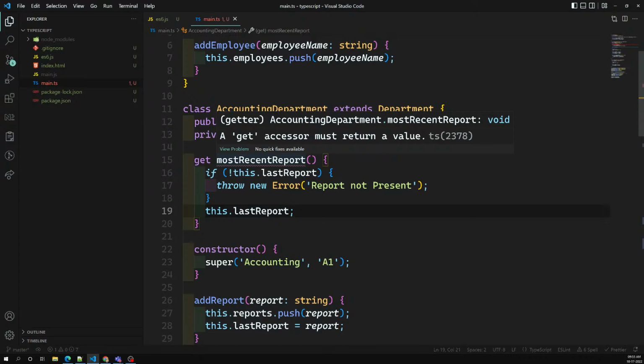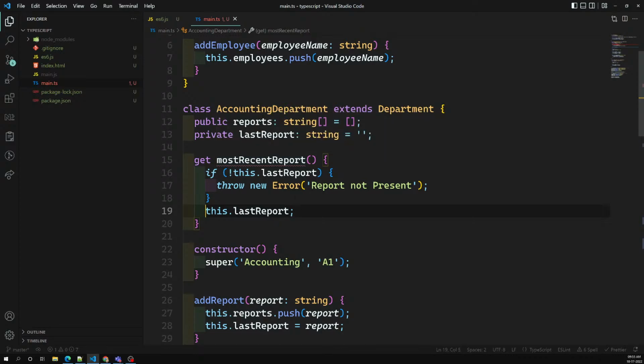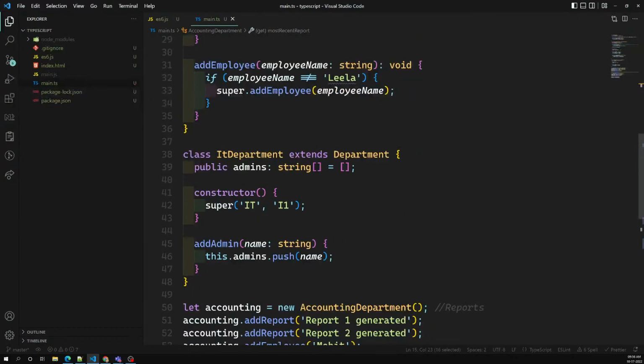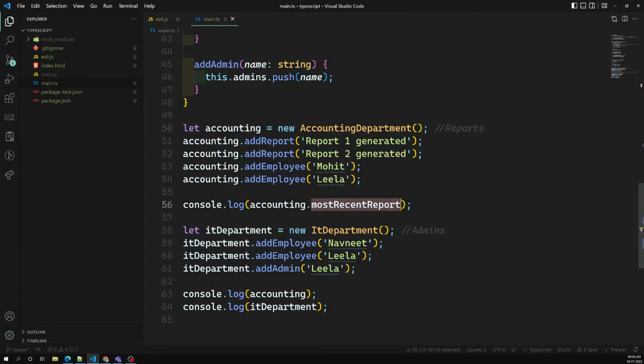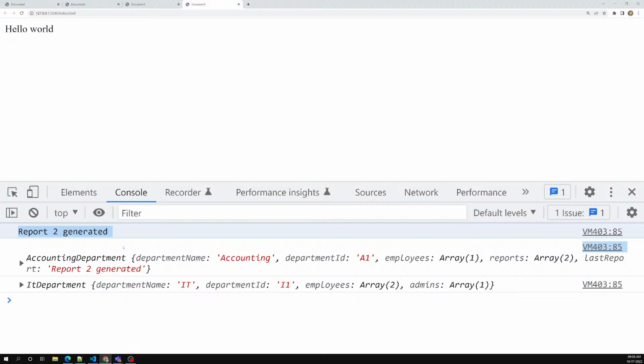Now here we are reading. Now I can access this most recent property. Now if I try to see the output, you'll be able to see the report 2 generated.